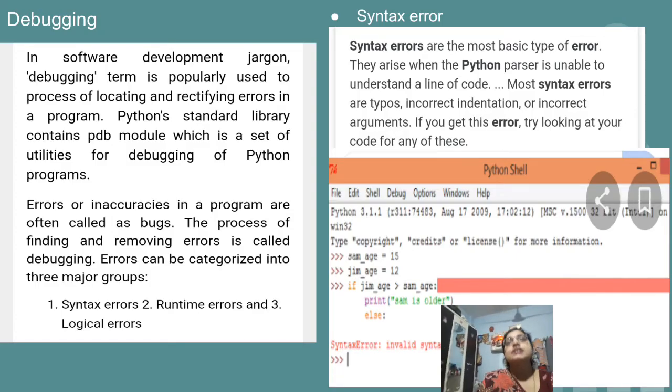After that, the next topic is the concept of debugging. Debugging is nothing but a process of finding errors. Once you write your program and start its execution, you will get errors, and that is nothing but debugging. Errors are nothing but bugs or small mistakes in your program. The term debugging is popularly used for the process of locating and rectifying errors in the program. Errors or inaccuracies in a program are often called bugs, and the process of finding and removing bugs or errors is called debugging.